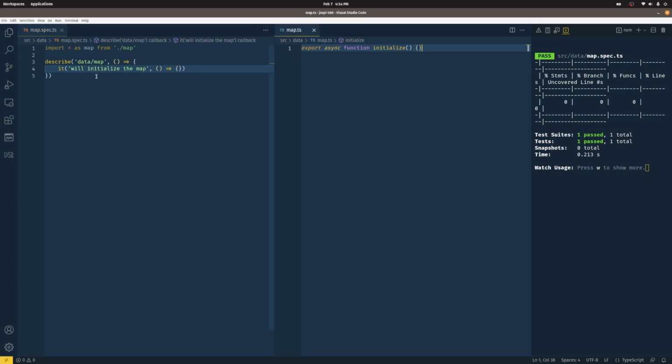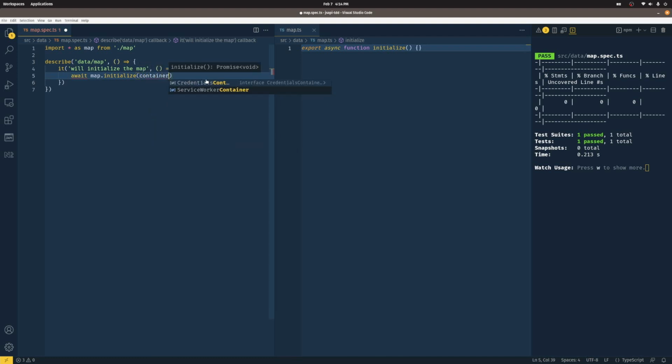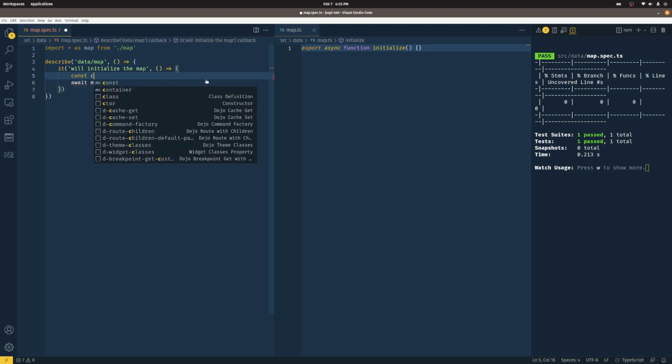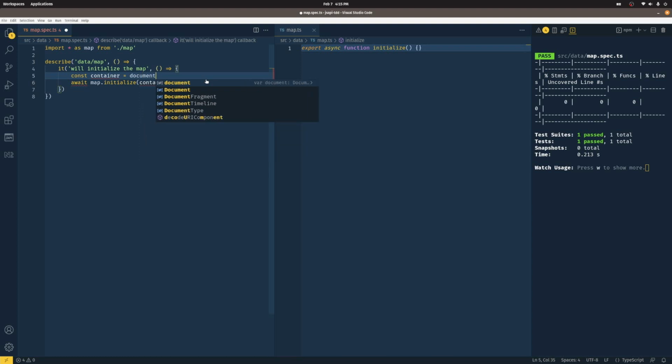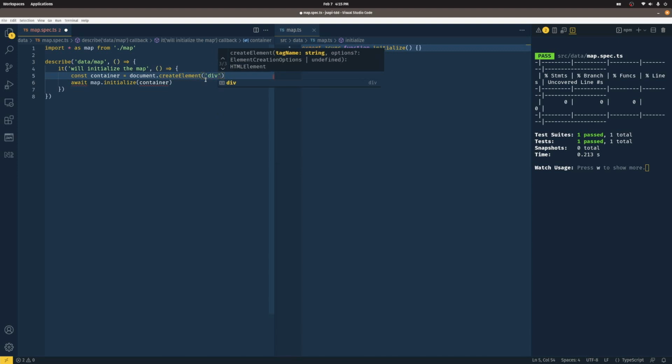So the first thing I want to do is I need to say that it's doing await, and we're going to say map.initialize. But this should take a container, right? Where am I going to put this map? So I'll make that container a div element. Container is equal to document.createElement, and it'll be a div. And I'll pass it in here. So first off, I've got to make this an async method here.